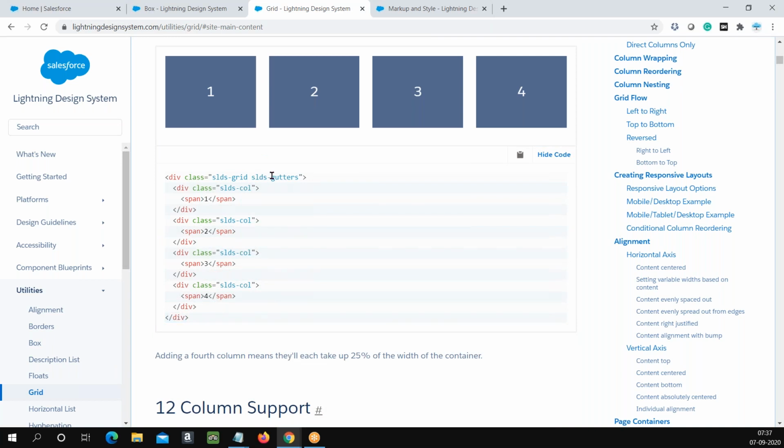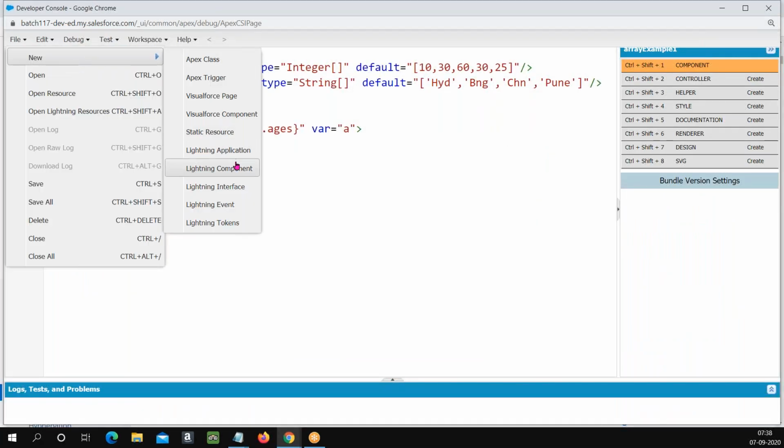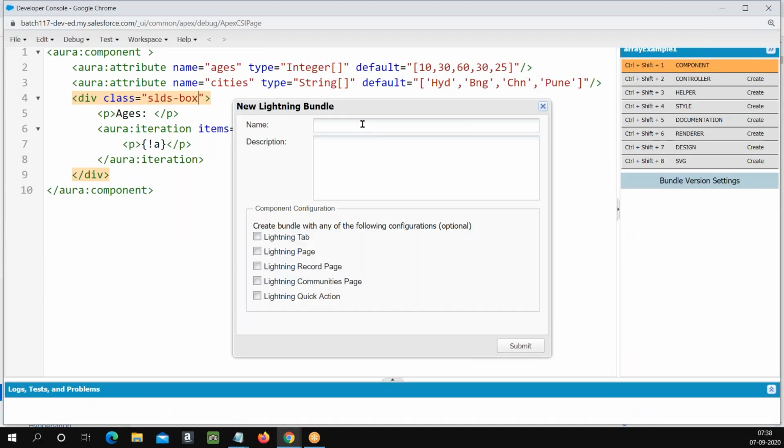So then gutters, not glitters, I'm sorry. Gutters will be added, and with the help of these, you will see the grid take space with respect to the size of the content. So let's take the example now.